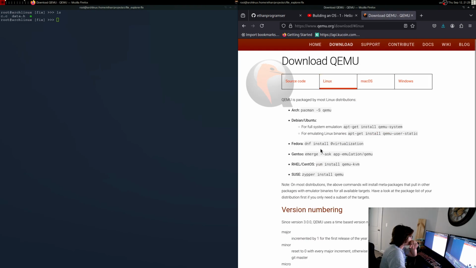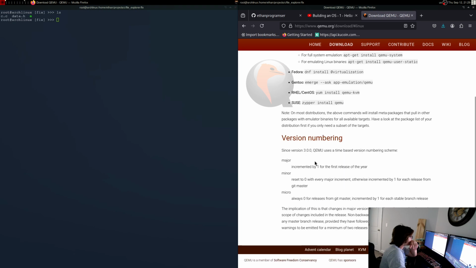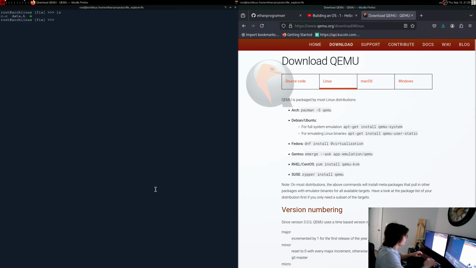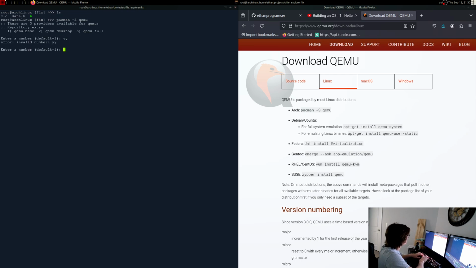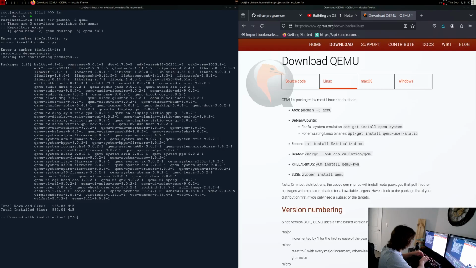Linux. Yeah, see, I do pacman -S QEMU, but... just install everything. But as you guys can see, it's not working.